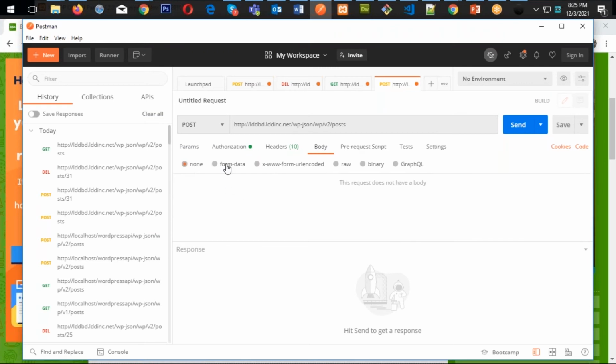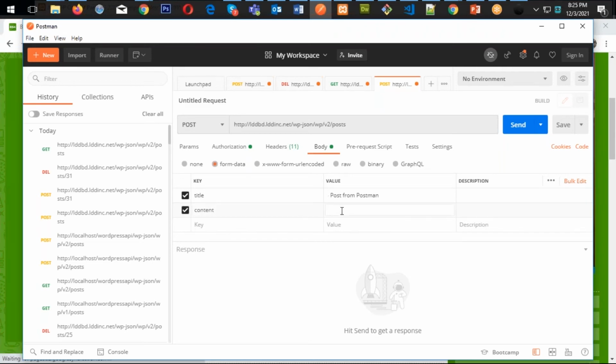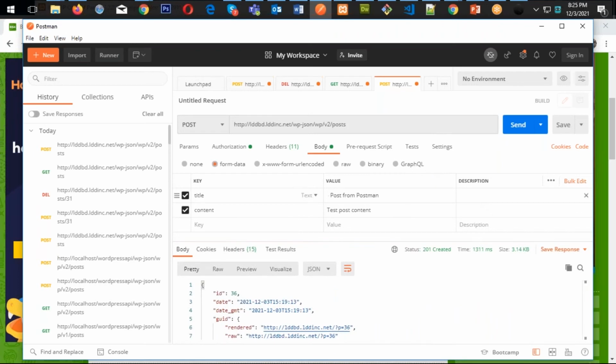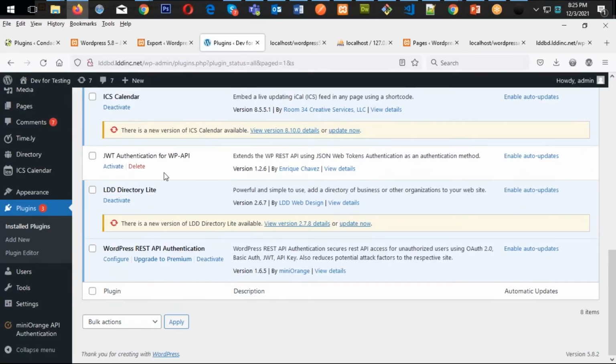Let's add something. For the form data, we are using the title, and the title will be post from Postman. And then we have another value for the content of the page, which will be simple test post content. So let's see if we have authorized it correctly. We'll send the request, and let's see if the post has been created.